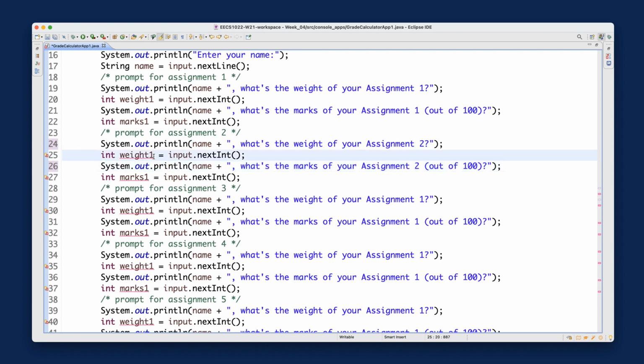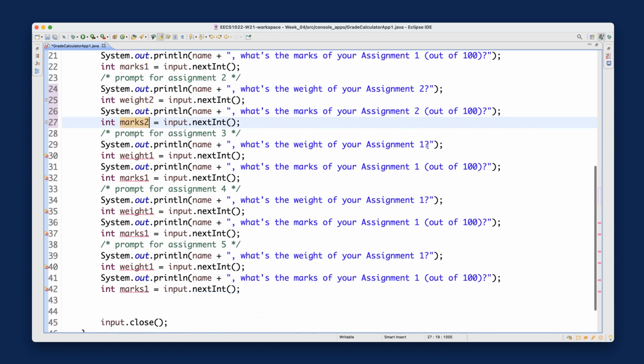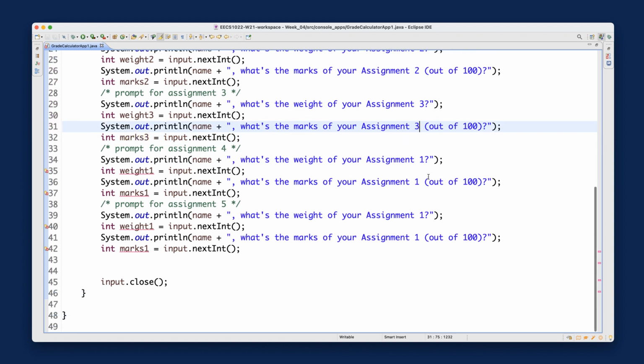Also, it should be weight number 2 and marks number 2 over here. And also 3 here, 3 here, 3 here, and 3 here. And then we're going to get 4 here, 4 here, 4 here, and 4 here.